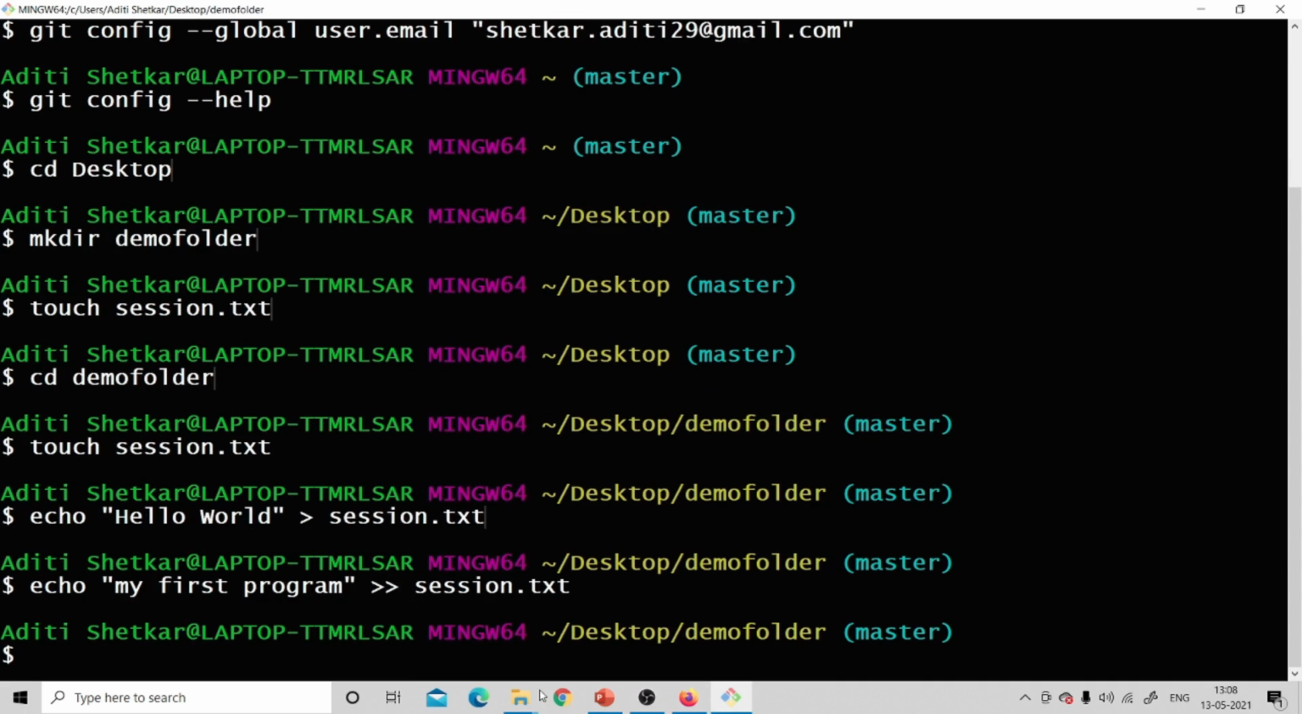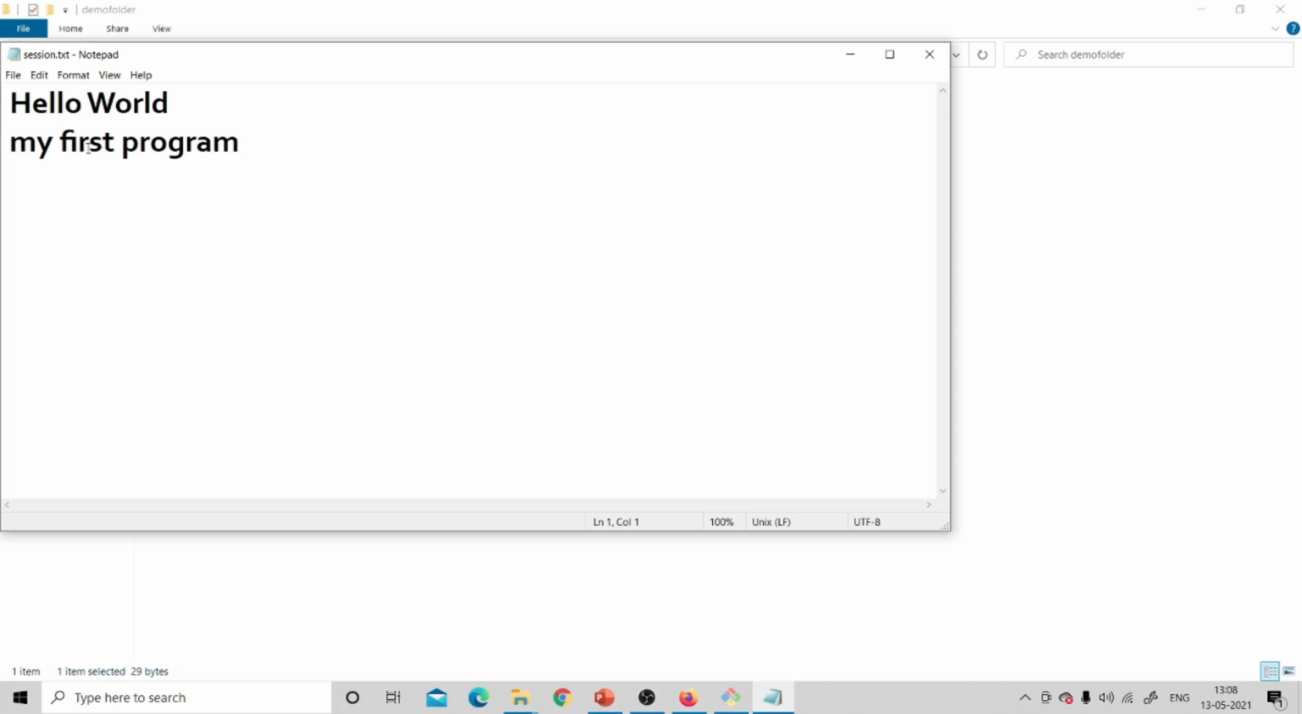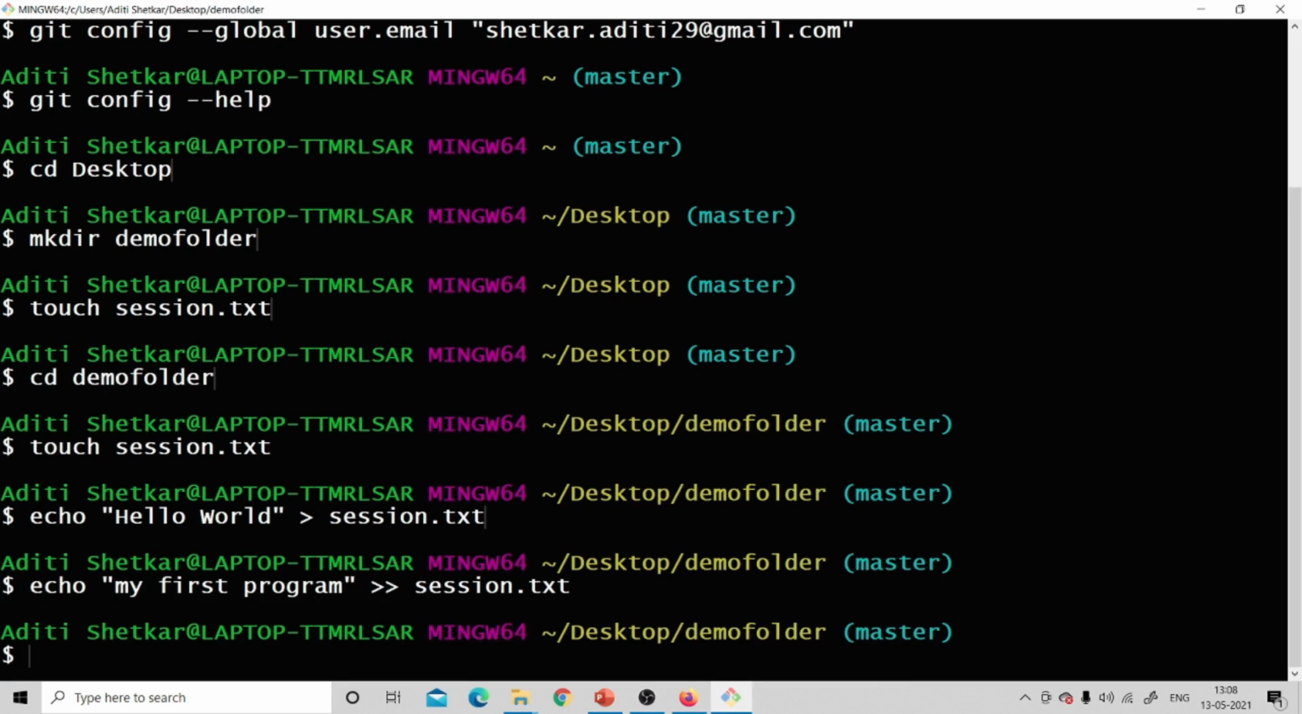So if I enter and I go to my file, I can see hello world and my first program, both are there. Nothing is removed. So this way you can write as much content as you want in your file using this echo command. Echo is for writing the content in your file. Now I have created the folder, I have created the file, I have created the content also inside the file.